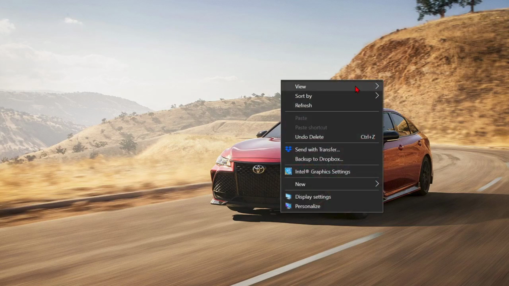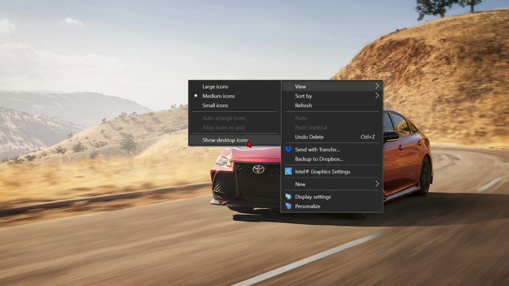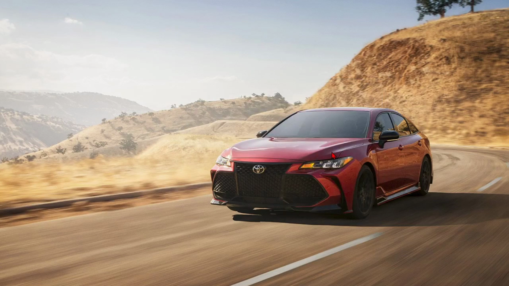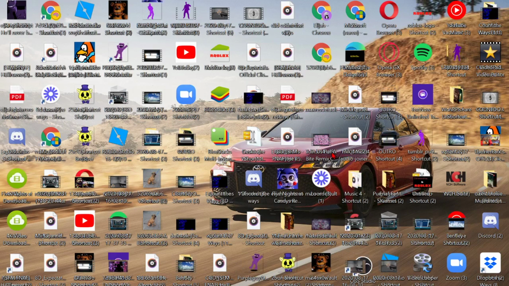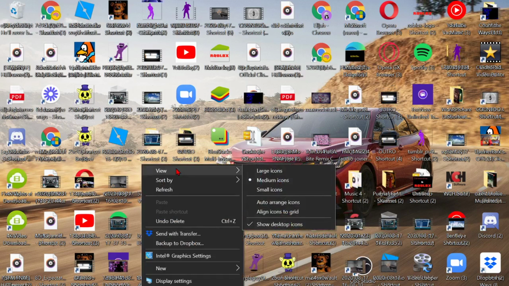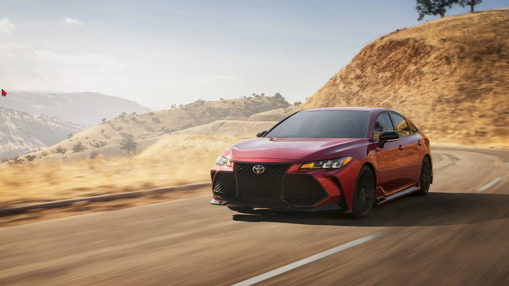But don't worry, if you want to show all your desktop icons again, just go here, and they're all back. Now, personally, I like having them off. So yeah, that is how you turn off your desktop icons.